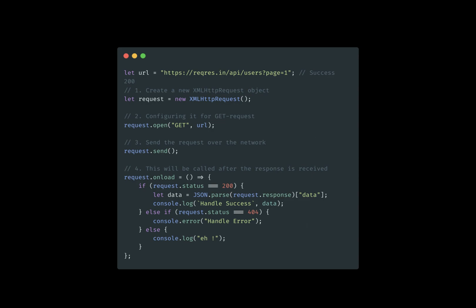The crucial part lies in handling the response, which is accomplished in the onload event. If the status is 200, indicating success, we parse and log the received data. For a 404 status, we log an error, and for any other status, a generic message is logged. This sequence of actions showcases the fundamental role of XHR in enabling asynchronous communication between a web page and a server, paving the way for dynamic and responsive web applications.